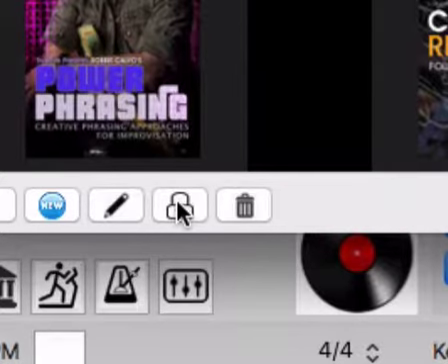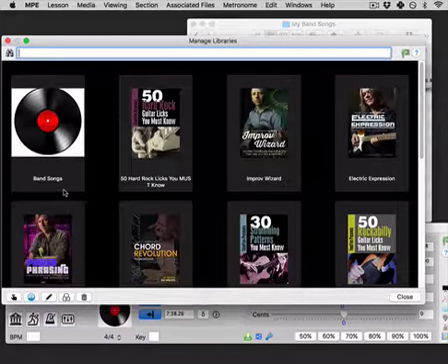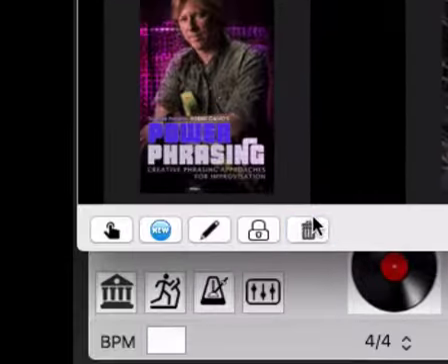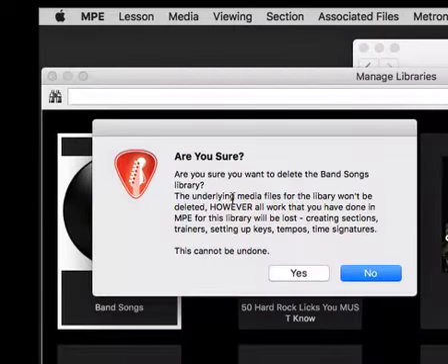We can also delete libraries. So let's say my band's broken up due to artistic differences and I want to delete my new band library. I'll select the library and press delete. I'm given this Are you sure? Are you sure you want to delete the band songs library? The underlying media files for the library won't be deleted. However, all work that you have done in MPE for this library will be lost. Creating sections, trainers, setting up keys, tempos, time signatures. This cannot be undone. Well, I haven't done that much in this one yet, so I'm okay with that. And I'm going to delete it.